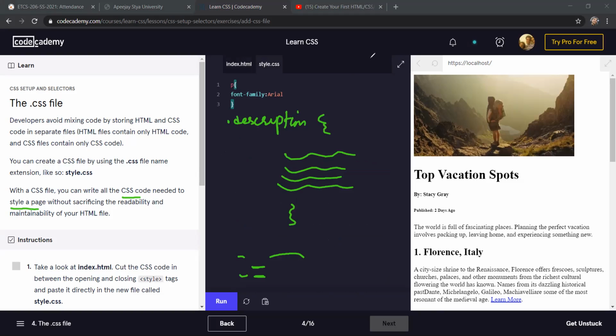Then you write the definition of the description and close the curly brace. Whatever is enclosed here will be treated as the description class. So the name of a class starts with a dot symbol. The name of a tag does not start with a dot symbol. As we go on, we'll be writing that description. Once you write a class, you can specify that class with any tag. You can specify what color it should be, what font family it should be, or what other things. There are many things that you can set as a style.